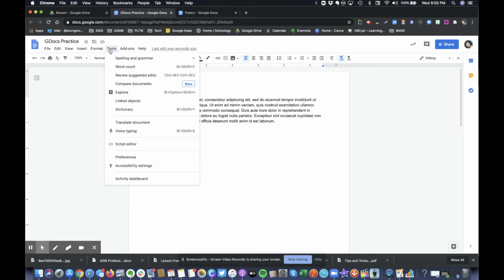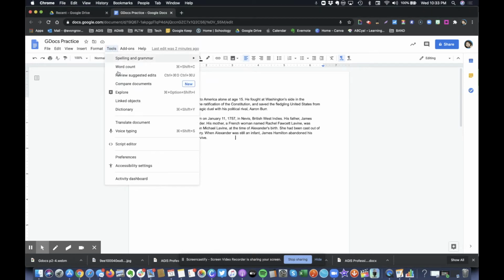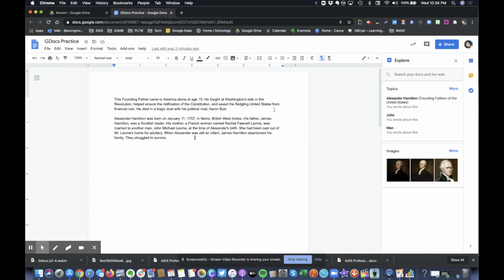And another thing you probably are aware of, you doing the spelling and grammar check. Another feature from the Tools menu is the Explore option. So if I hit Explore, it's going to look at the text that I have and try to give me some suggestions. So basically it connects with Google's search feature. And it's pretty intuitive. It can tell who I'm writing about.